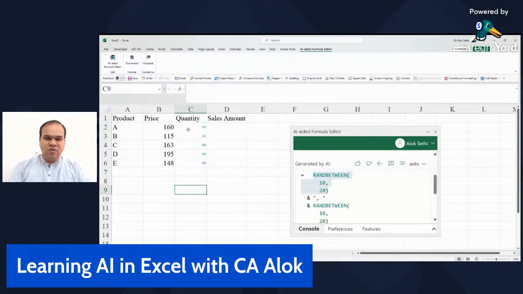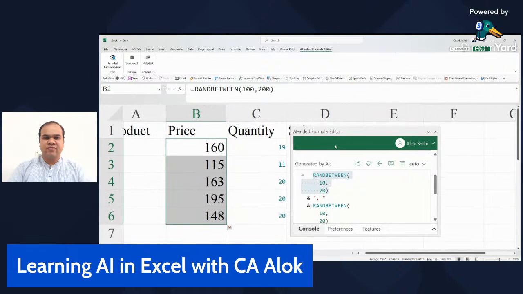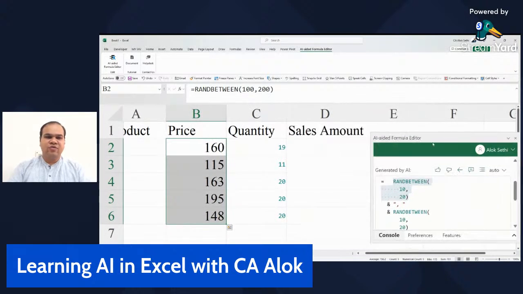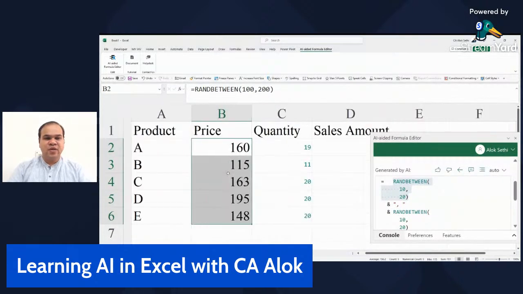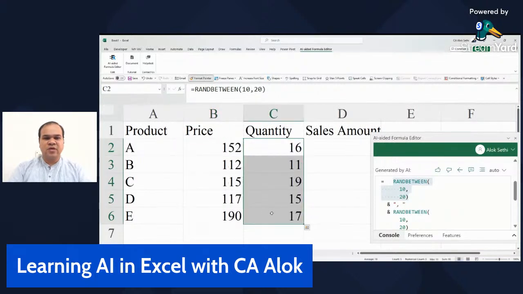Okay, now see, whatever formatting you can see in the first row and second row, there is a difference in the color formatting. So we want to have the same format for the quantity as well. So how can I do it? I will just use format painter and I will put it here.